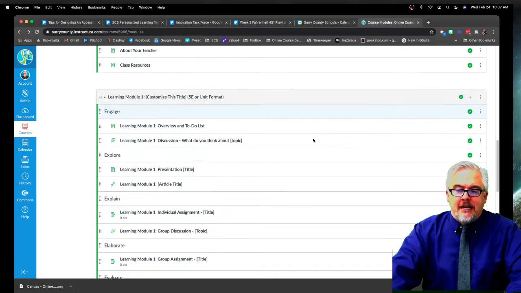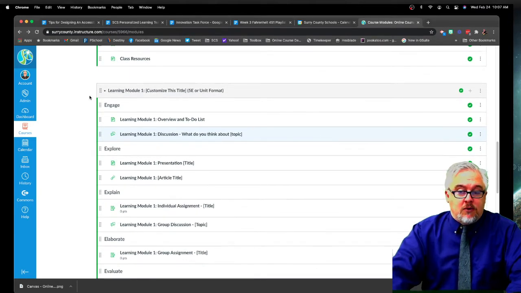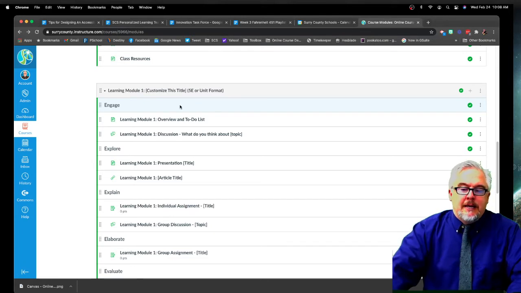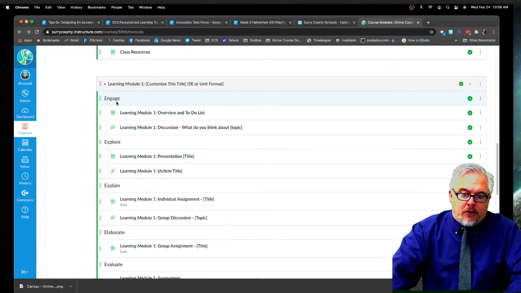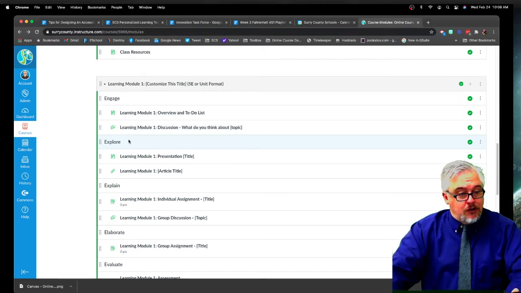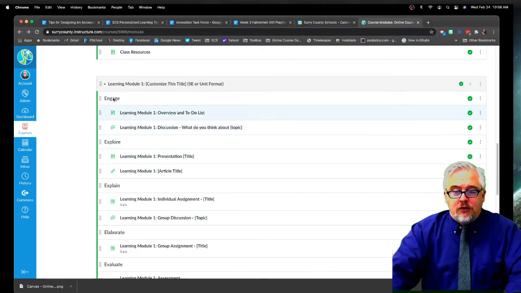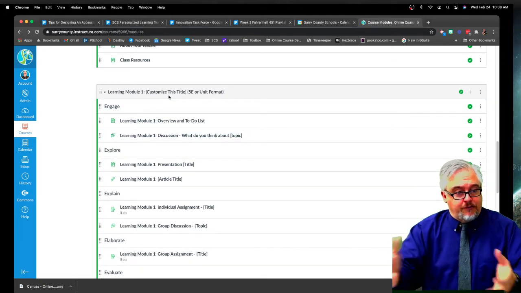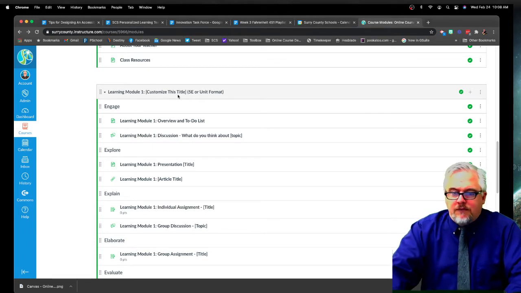So if you want to take a unit-based approach to this, here is an example of a learning module set up for maybe like a unit, or a series of lessons. Now you'll notice that they're broken up into the 5 E's. You don't have to use that if you don't want to. It's perfectly fine. If you don't like this engage, explore, explain thing, it does connect to our district framework, but you don't have to use that if you don't want to.